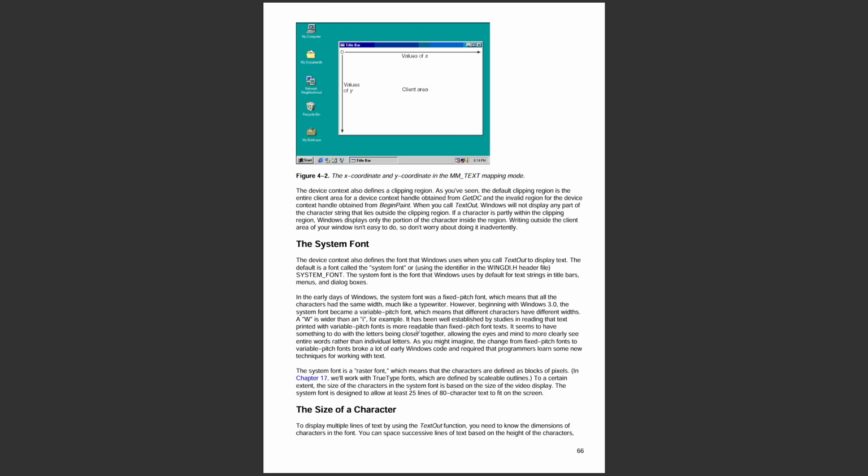The system font is a raster font, which means that the characters are defined as blocks of pixels. In Chapter 17, we'll work with TrueType fonts, which are defined by scalable outlines. To a certain extent, the size of the characters in the system font is based on the size of the video display. The system font is designed to allow at least 25 lines of 80 character text to fit on the screen.